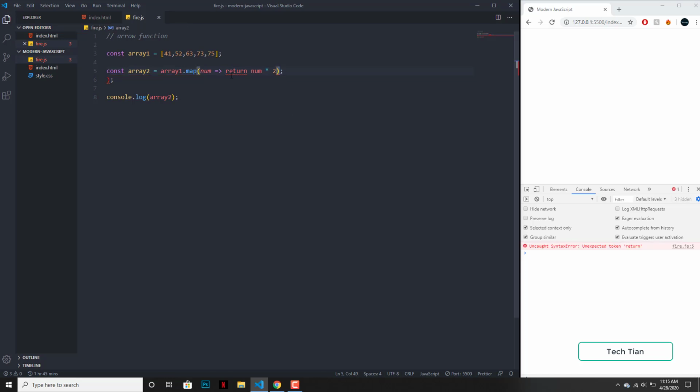So if I just keep it that way, then I don't even need this return word anymore. So I can just leave it like this, num, then this arrow function, then num times 2. So it will be saved. So I'm getting an error, so I don't need this. So you can just keep your arrow function in 1 line if you just have only one thing to return.